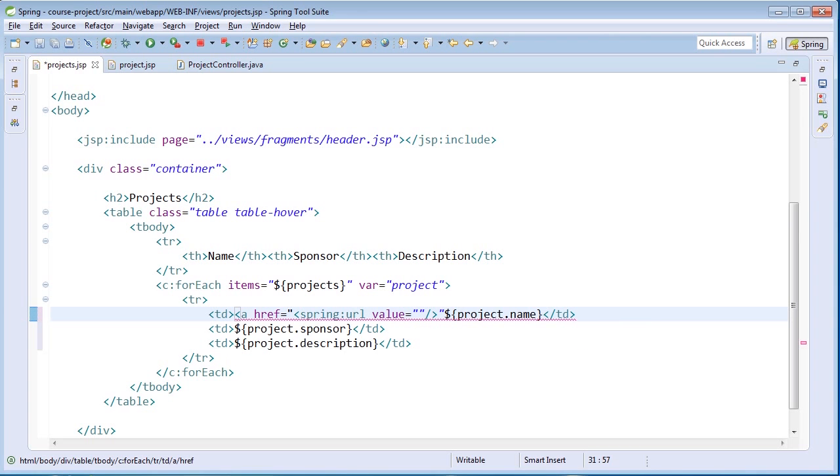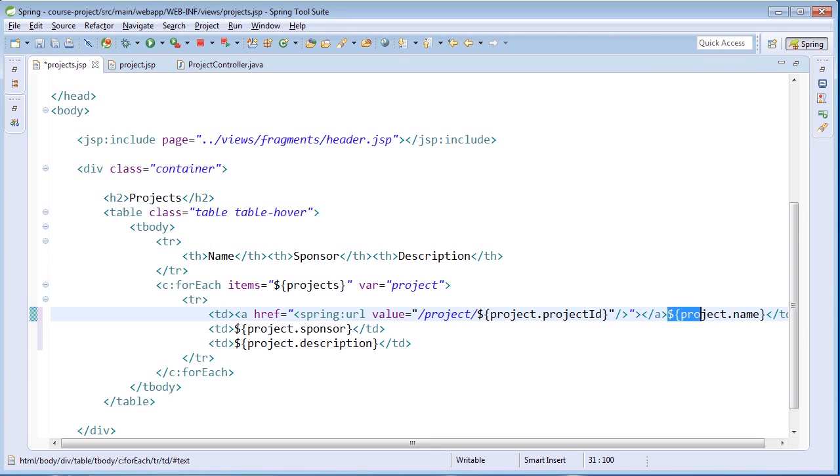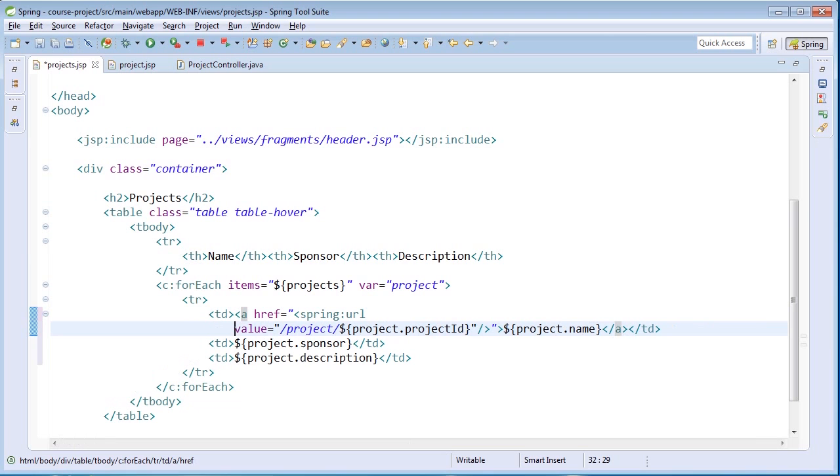Within the value, we're going to use /project and then /, and now we're going to use JSPEL to reference the project ID of the project being displayed in the table. And then we need to close our anchor tag. We'll make the project name display within the anchor. So I'm just going to drop the value attribute down to the next line to make it display a little bit better. What this will do is establish our URI template.